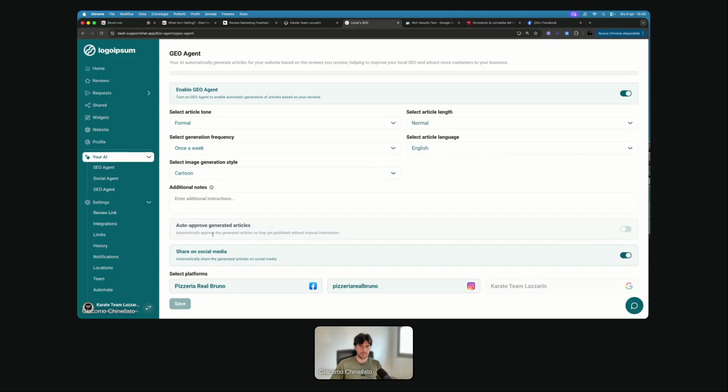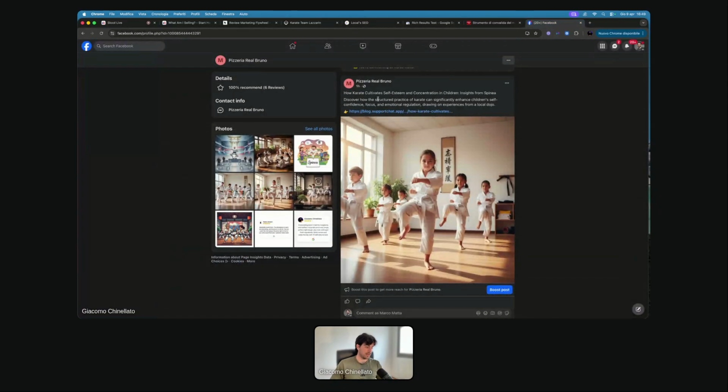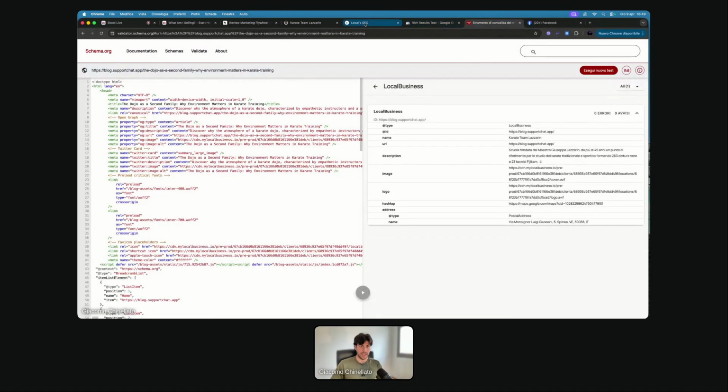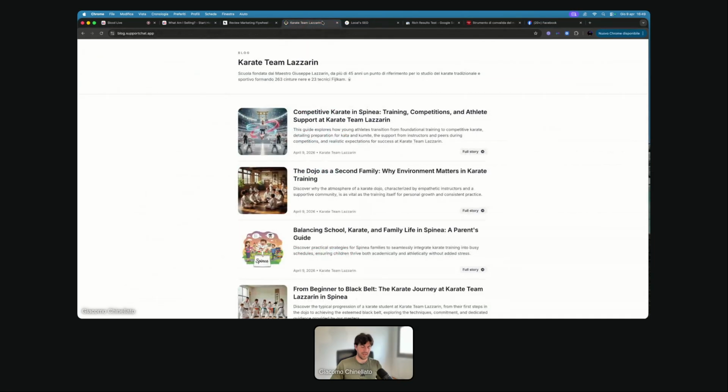So if we enable this share on social media feature, we also have the blog post that is shared on your client's social media pages. Everything is also filled with all the rich snippets and schema markup code automatically, so without the need for you or for your clients to do anything.